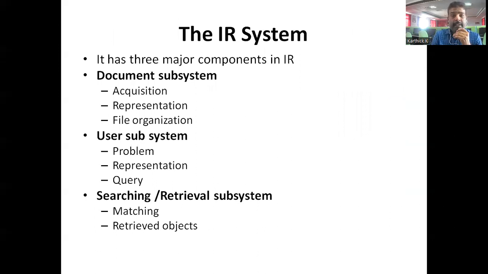Our entire IR system process is divided into three major categories: document subsystem, user subsystem, and searching and retrieval subsystem. The document subsystem is again divided into three types: acquisition, representation, and file organization. Under the user subsystem, there are problem, representation, and query. Third, the retrieval subsystem is divided into two types: matching and retrieving retrieved objects. See how the content is retrieved from the IR system. That is what we are going to see in this diagram.